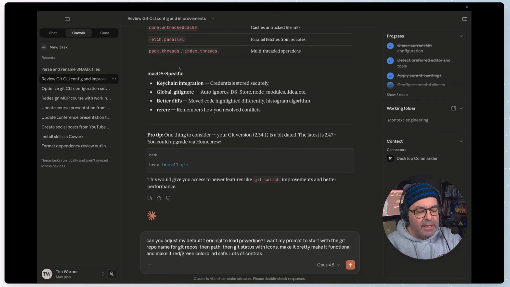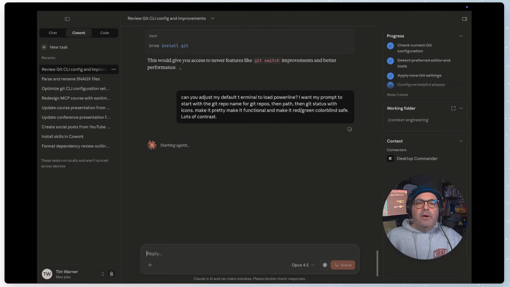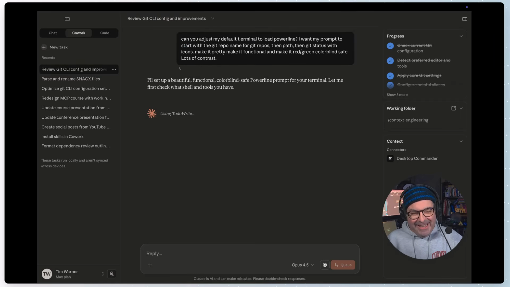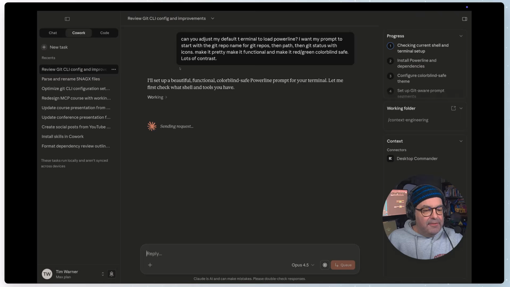Lots of contrast. Right. So it's like your wish is my command. If you remember I Dream of Jeannie, I'll set up a beautiful, functional, colorblind-safe PowerLine prompt for your terminal.